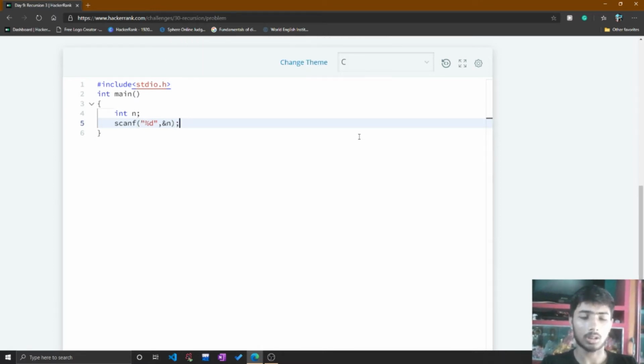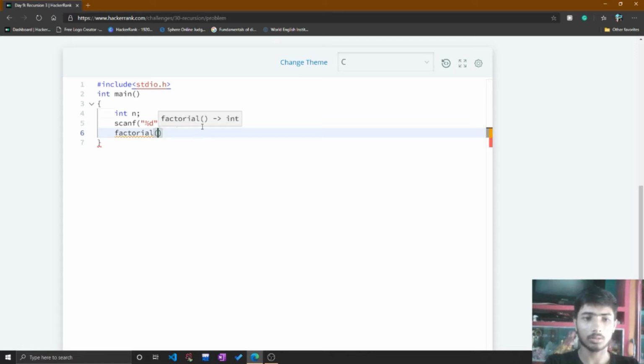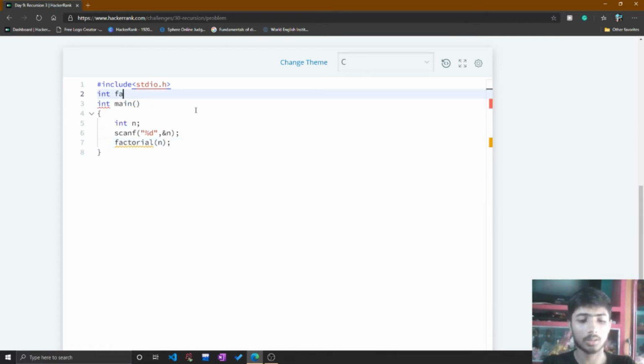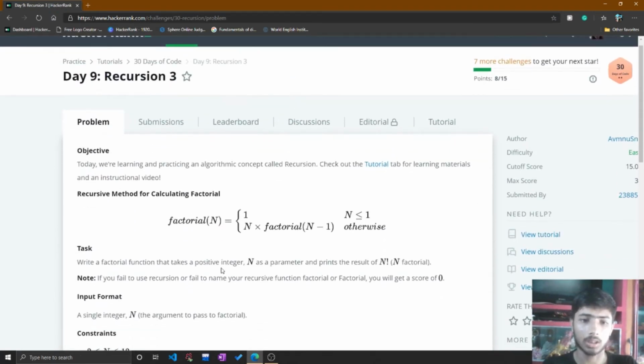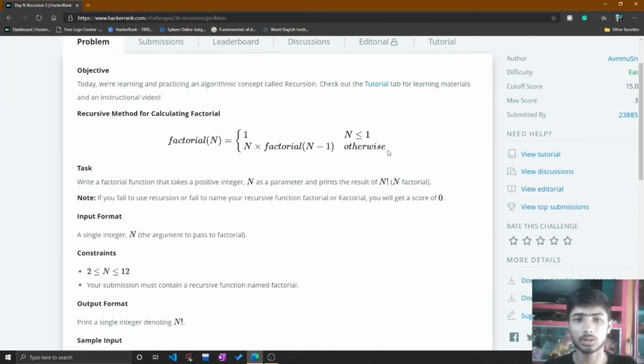So done, and then you simply call the factorial function by giving the value of n. So I call the factorial function. Then I make a factorial function with int n, and then you simply check if the number is 1 or not, because here is the condition: if n is 1, then you simply return 1, and if it is not 1, then you simply return n into factorial n minus 1.